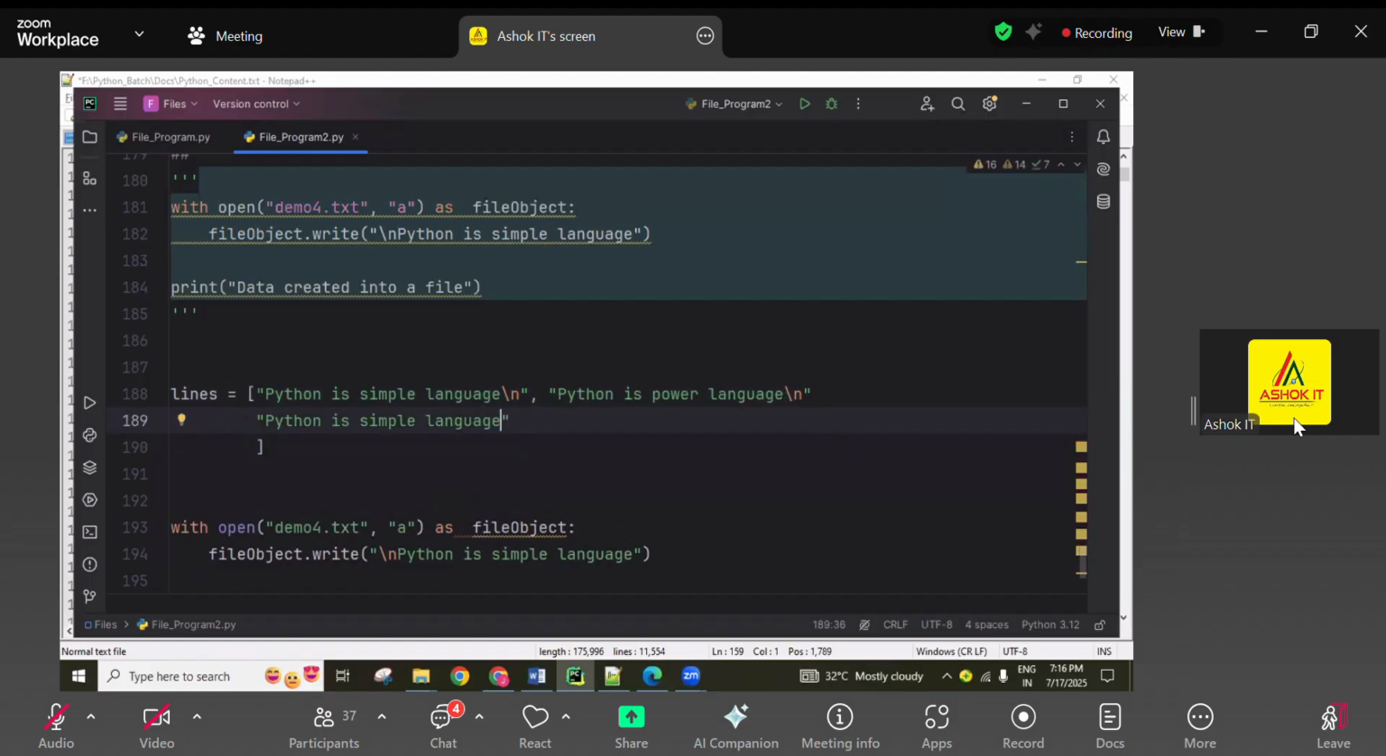Indentation is not required. So Python is dynamically typed. Python is a dynamically typed language. Okay, like this there are lines of data. Okay, so Python is a programming language. Like this, okay, 3 lines of data there, enough.